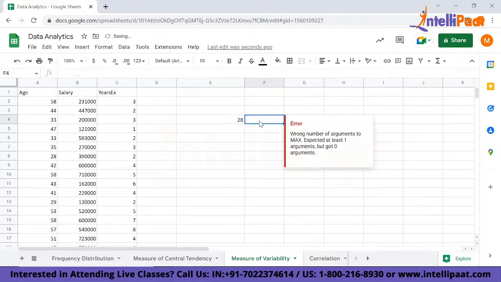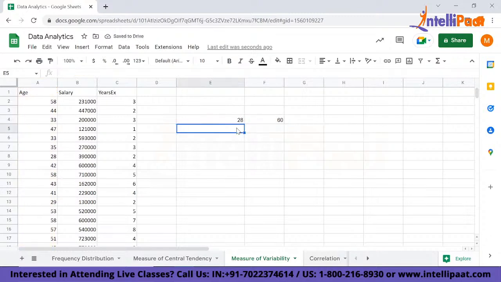A1 to A23. Alright, so the maximum is 60. Now the range is equal to the maximum minus the minimum value. So we'll just do F minus E4, and that is 32. So the range is 32 for our age column.